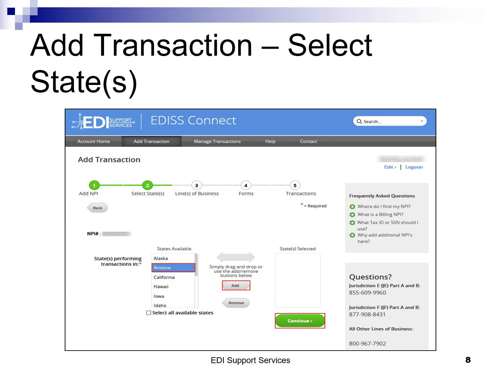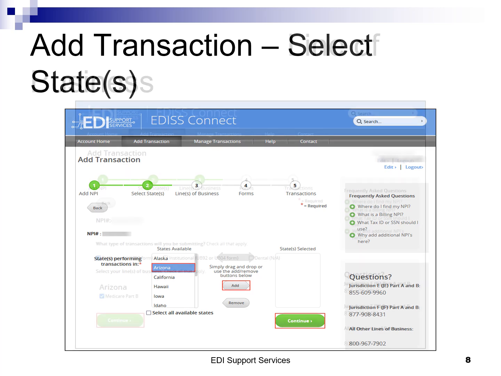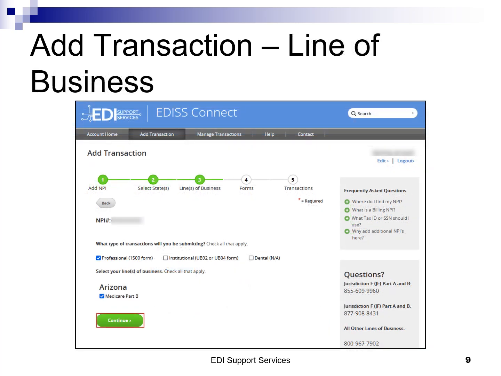The Remove button can be used to move a state from the right column back to the left if selected in error. Once all states have been selected, click Continue. Check only the options, professional, institutional, and/or dental, that apply when selecting what type of transactions you will be submitting.